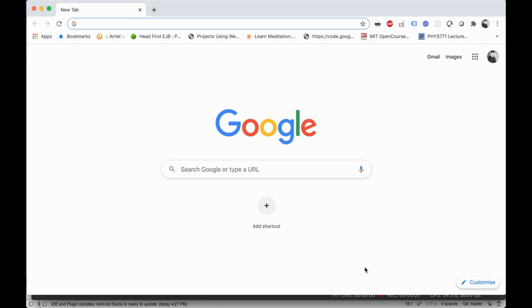Hi there. Today we're going to start working on our login functionality. Since we do not have the sign up functionality yet, we will start creating a user at the backend itself.